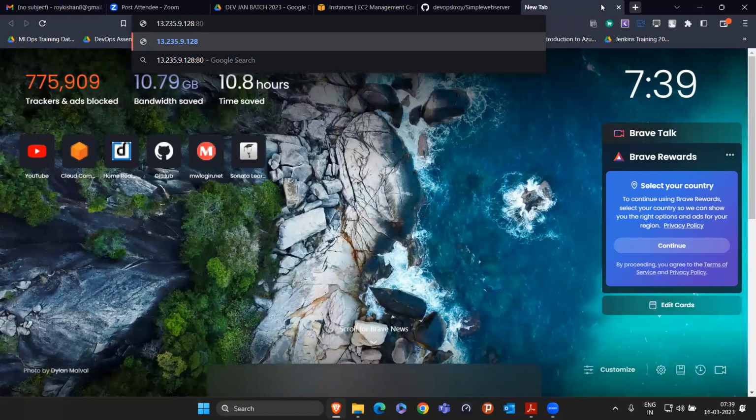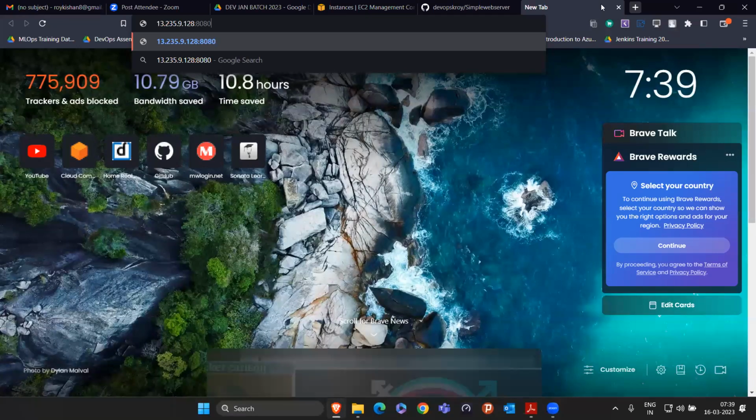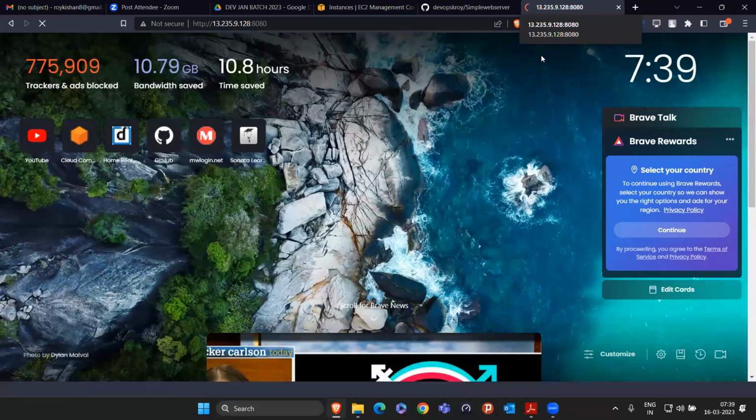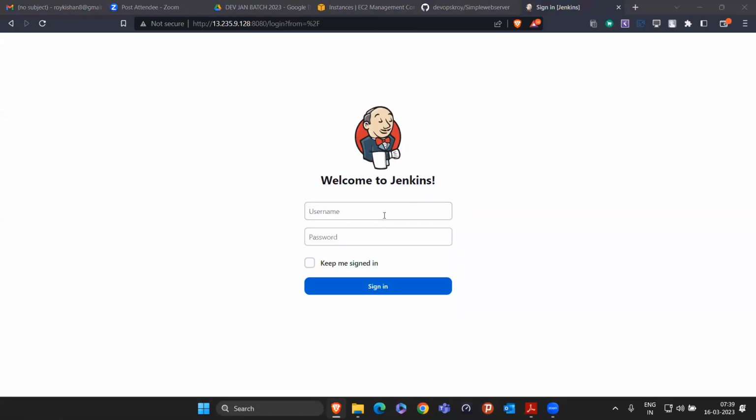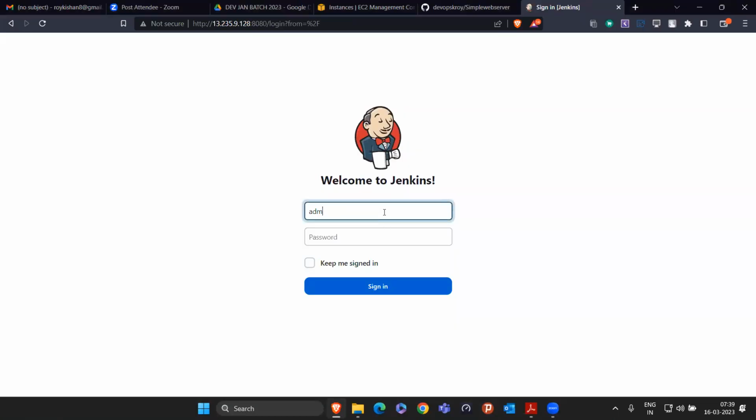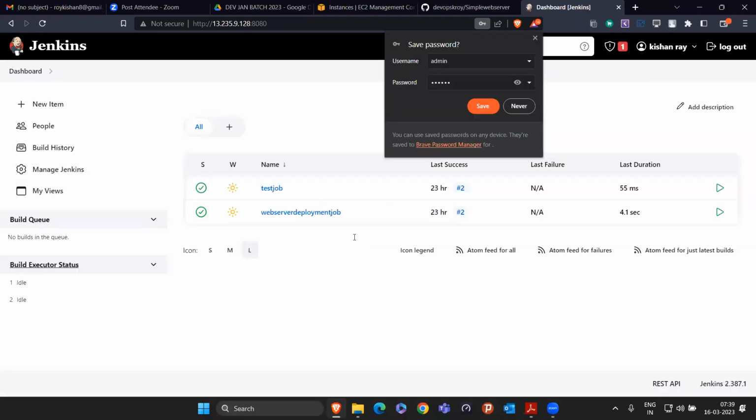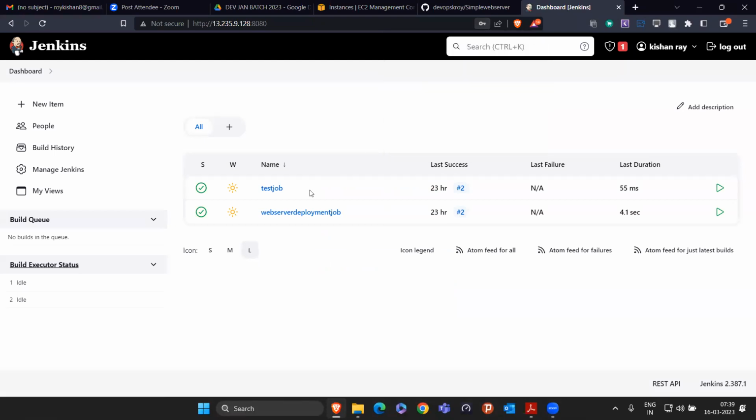So we always have to access Jenkins on the public IP, port 8080. And whenever you are accessing Jenkins, it is going to ask you for the username and password. So whatever username and password you wrote during installation, you always have to use that. Once the sign in is successful, you see that there is a job we created yesterday, the web server deployment job. If you select this.